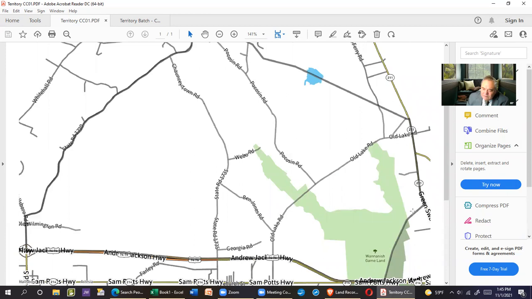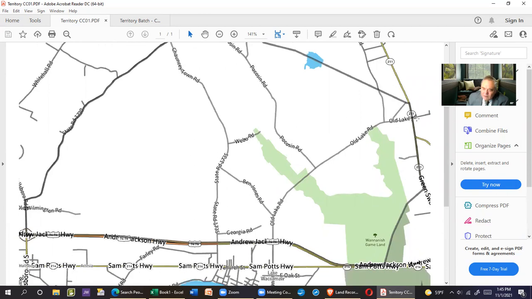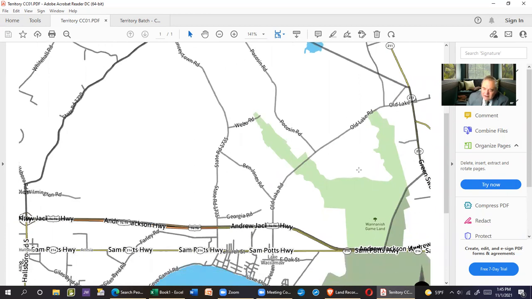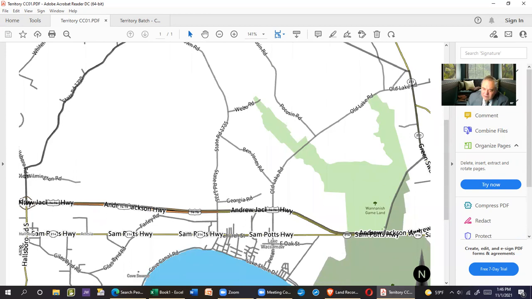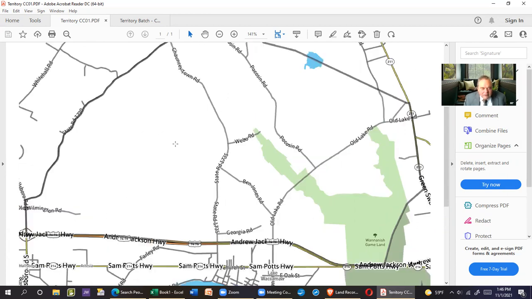Do this one, right side of this one, going down. And then it cuts out across the field again. It cuts out across here. And the last part of it is on Andrew Jackson Highway. That's the southern border.